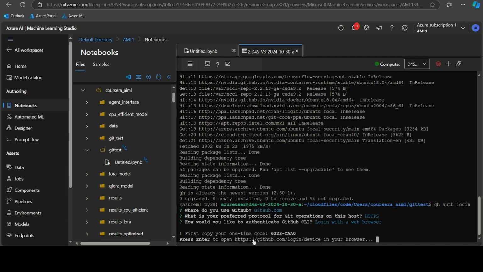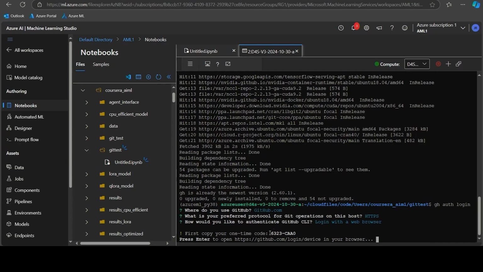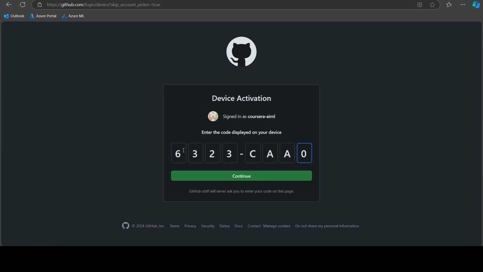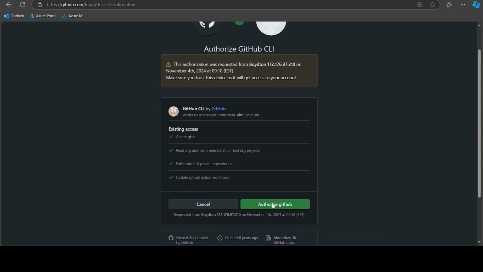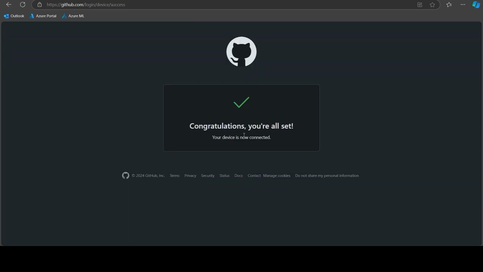Now, let's click this link to open the GitHub authentication in a new tab. I will continue to sign in as Coursera AIML. I will continue to sign in to my GitHub account. Then I will go back to the terminal and copy the one-time code to paste into my web browser. Then I will click Continue. Then I will click Authorize GitHub. I will re-enter my password to confirm. And now my device is connected.